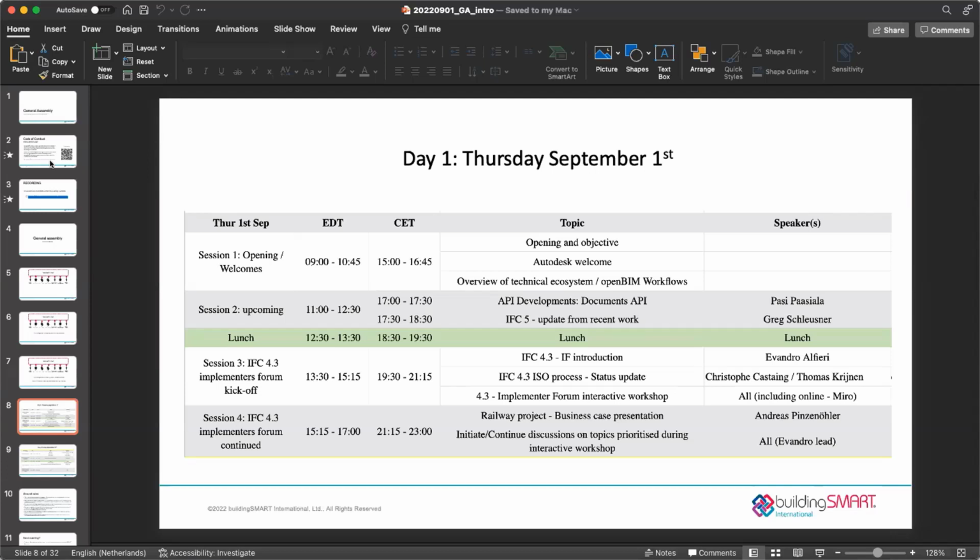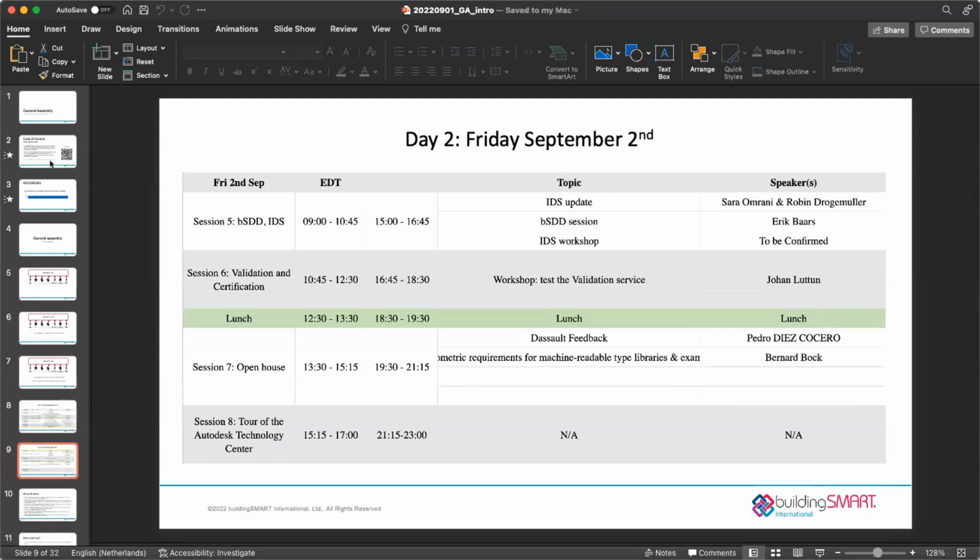And then after the break again, this is still Implementers Forum. We're going to look at some business cases. Tomorrow is the IDS VSDD, trying to do that interactive.